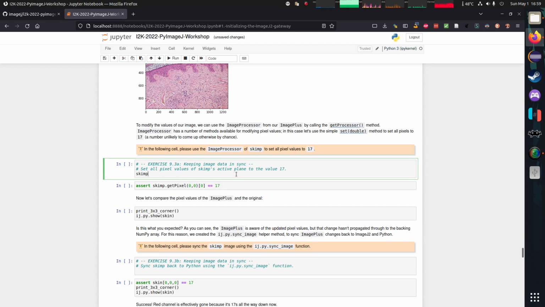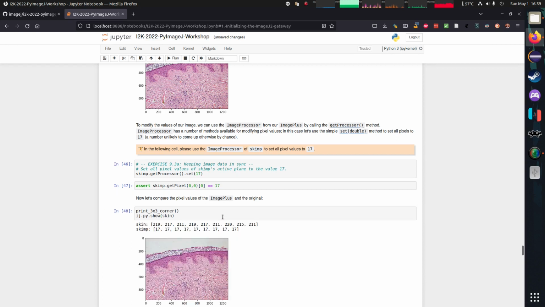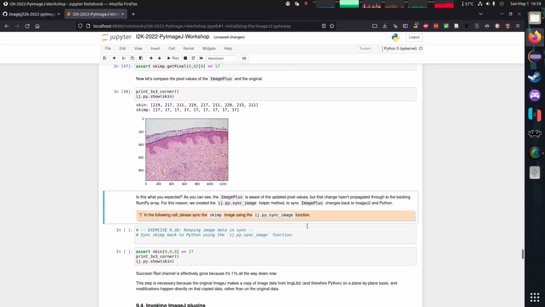So we have the skimp, and we need to get the image processor using getProcessor. And then on that, we want to call a set, and we want to pass the value 17. It looks like that worked. So let's see how things look now. The skimp indeed has all 17s like we wanted, but the backing Python image still has its original values.